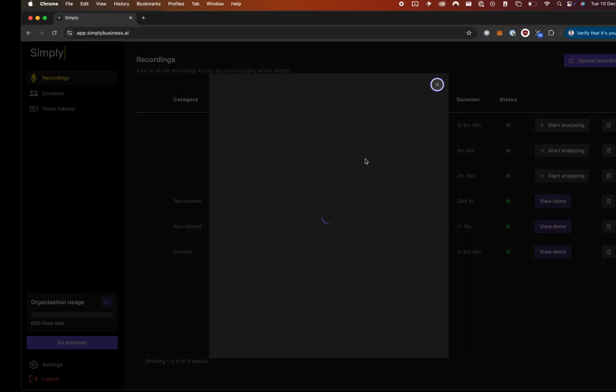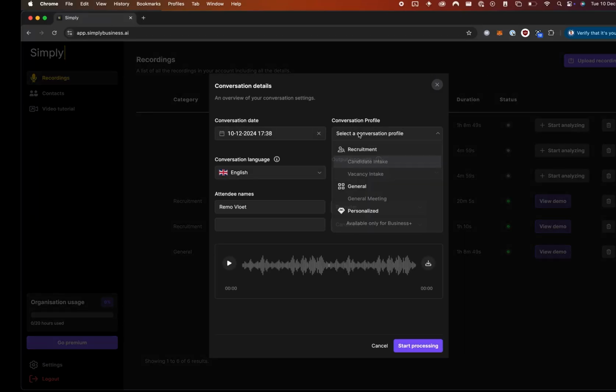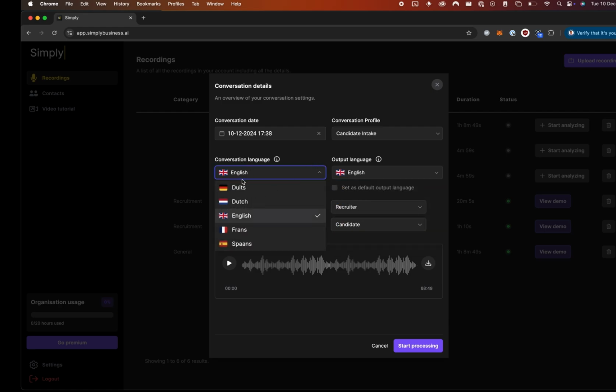When you go to analyze a conversation, you have multiple options. First, we've already touched on the different conversation profiles. But as you can see, you can also set the input language and output language. The output language determines the language of the summary. For example, if the conversation was conducted in Dutch, input language, but you want the summary in English, you would select Dutch as the input language and English as the output language.